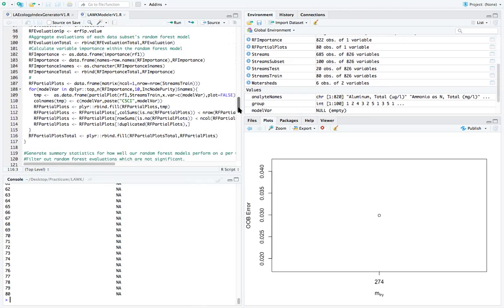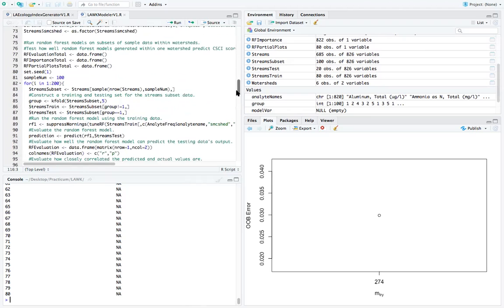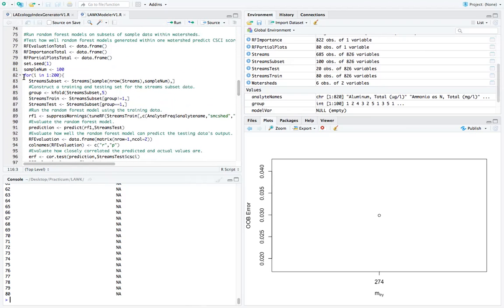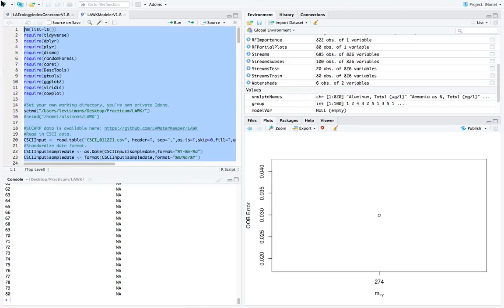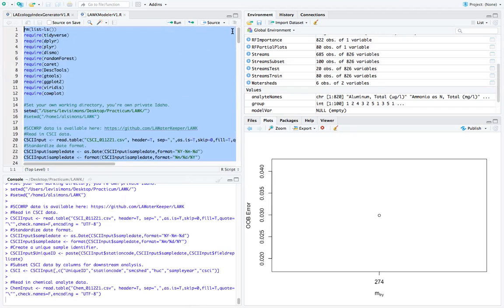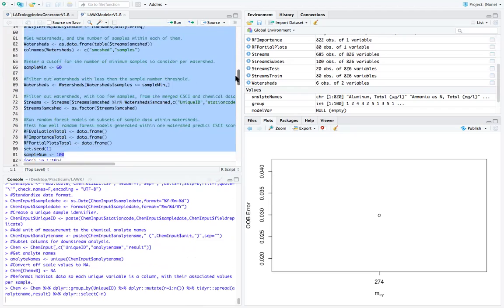If you want, I can run this. Actually, I should probably run this a few times to give you an idea of what this looks like in operation. So let's see, this is sample num 100. Let's just do, I'll run this 10 times. All right. And let's rerun everything just to make sure that I don't have anything left over.